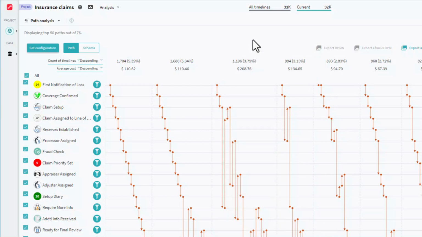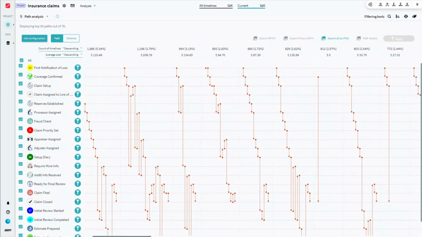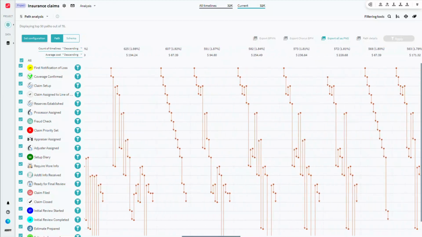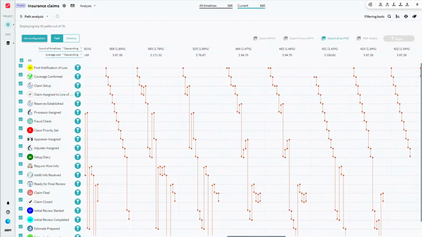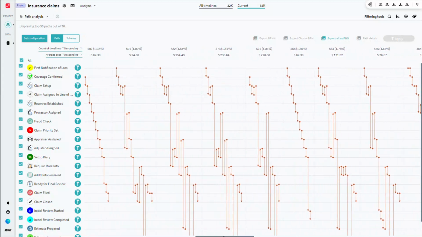We want to hone in on this and figure out exactly what's happening here, who is executing these specific claims, and try to push them towards the more efficient, from a cost perspective, execution path for these claims. But we can now compare all of our different process paths and see where the costs are being incurred and where our bottom line is being affected from a larger perspective.